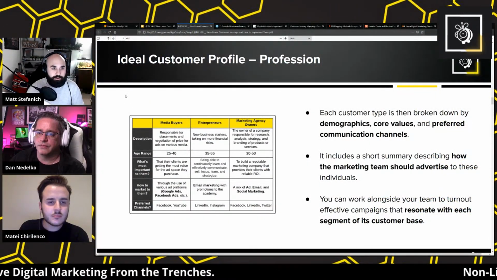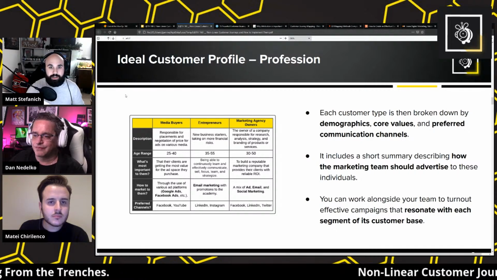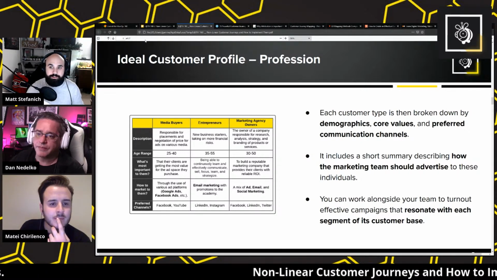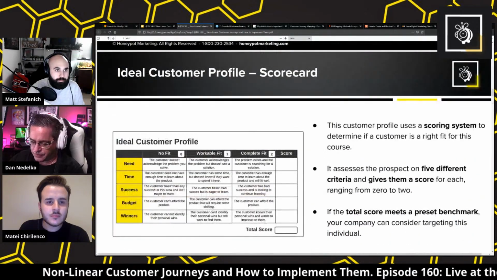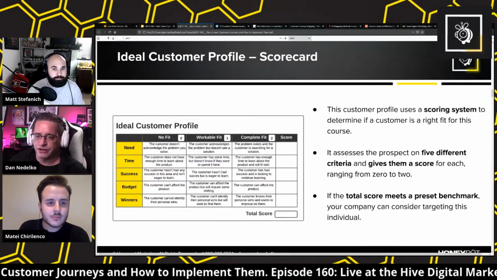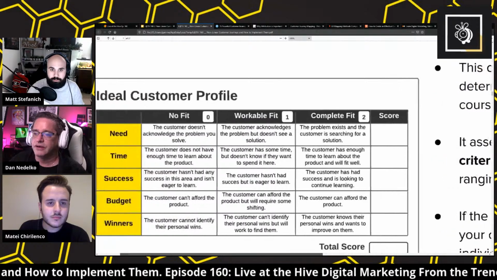We have this one here where it cuts through the different demographics, core values, and communications. Yeah, sorry, can you just jump back quickly there? There are a couple of things I want to point out. So if you can just zoom in on the ICP grid there. Okay.